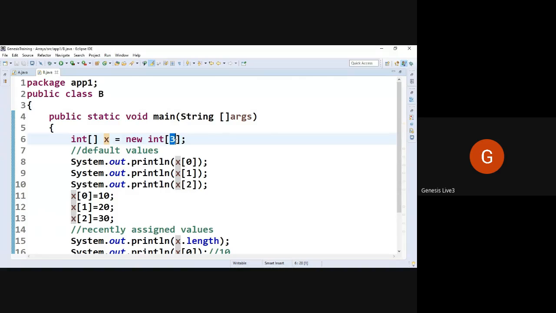And what is the type? Int type. It is an int type array. X is the reference variable, equal to new int. I'm creating an object. Arrays are objects in the case of Java.